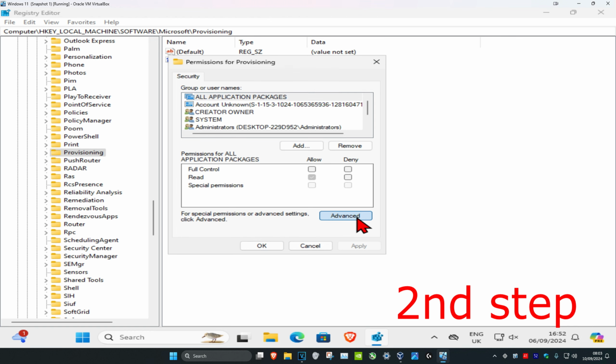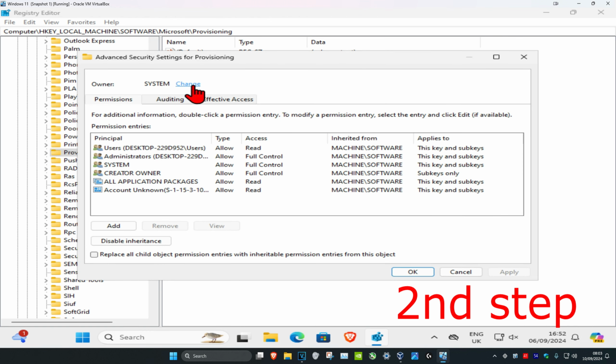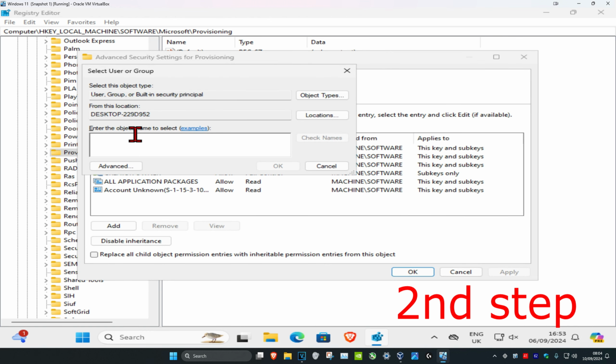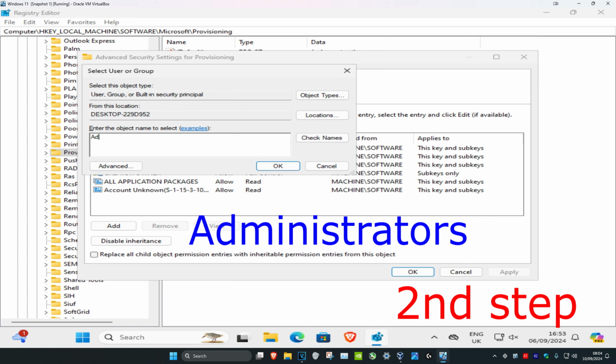and then click on advanced, and then click on change. And now in this box, you want to type in administrators. Make sure you spell it with the exact same spelling. Make sure that the spelling is correct, it's very important. So spell it how I left it up on screen, or you can just copy and paste it from Google or something. Make sure you spell administrators correctly, and then click on OK.